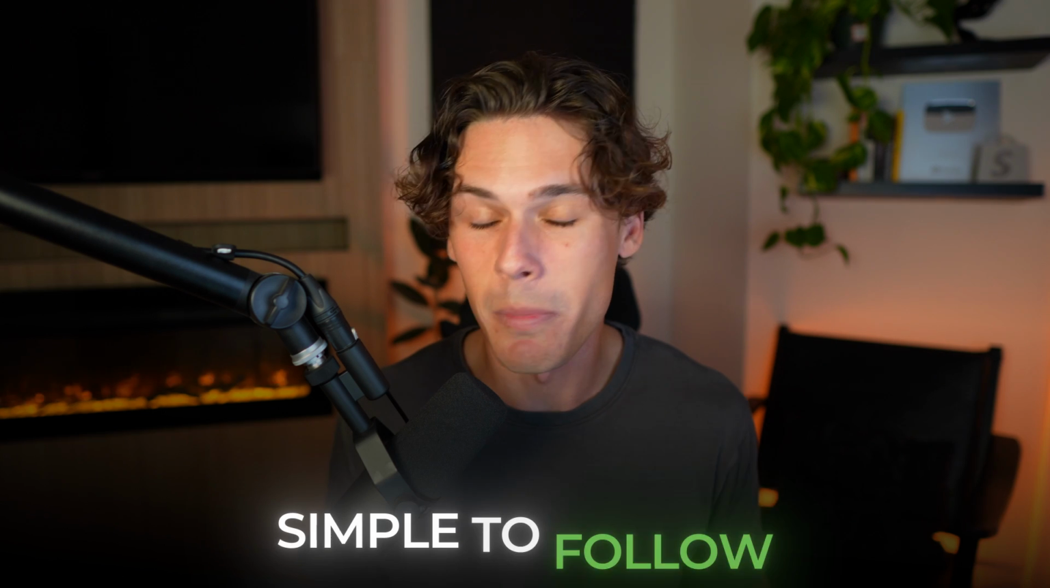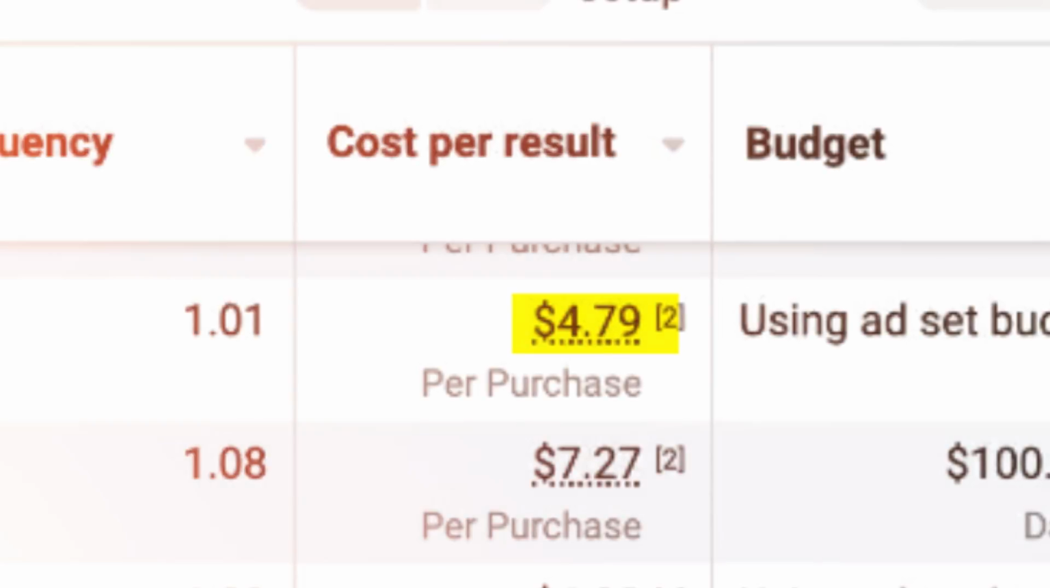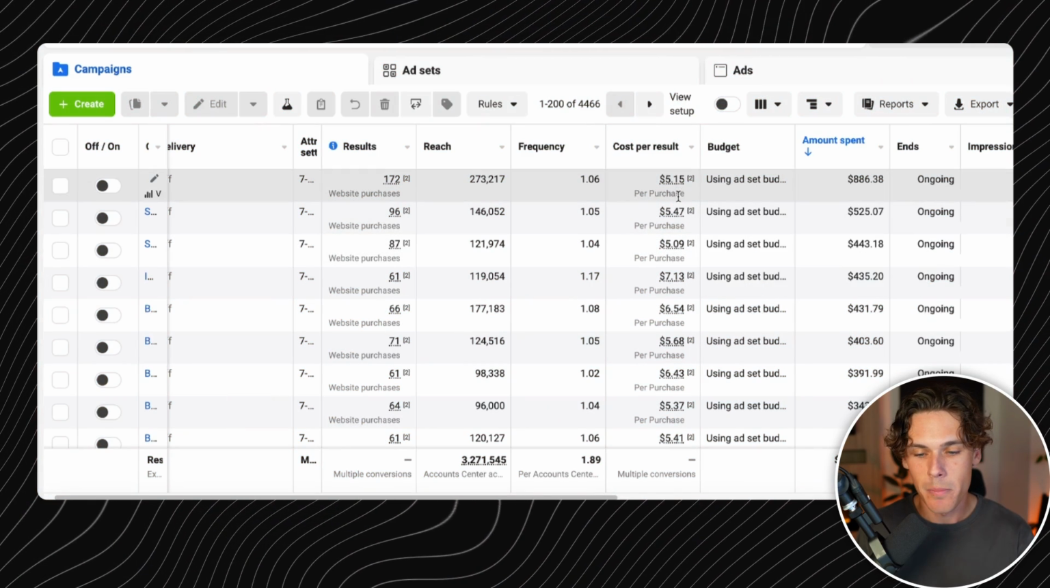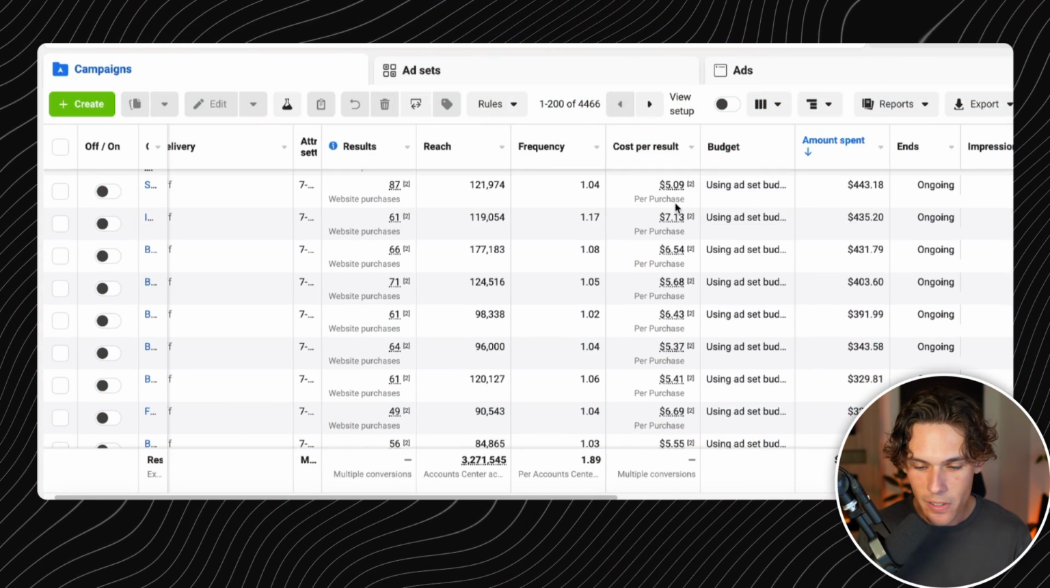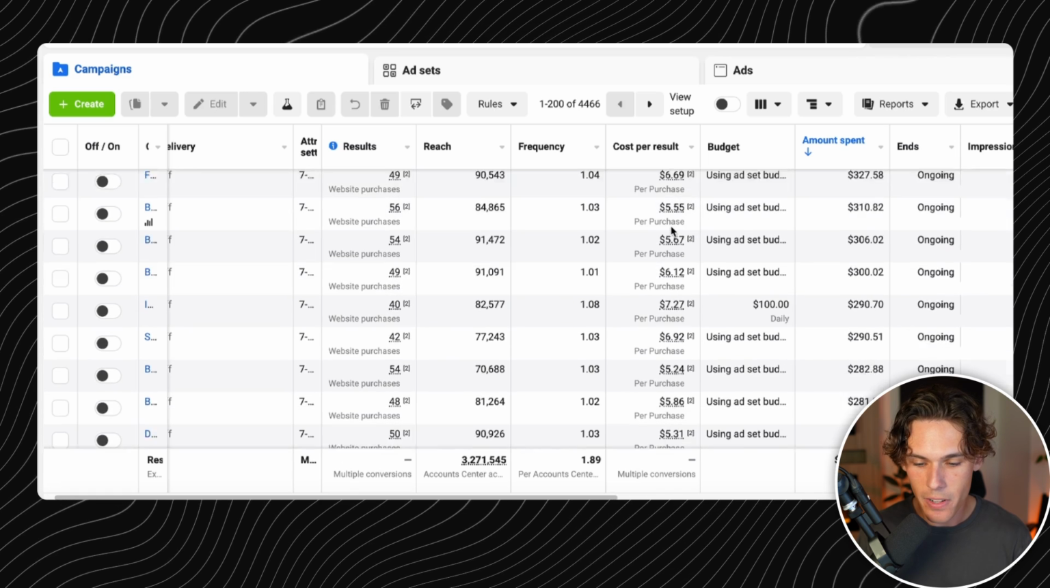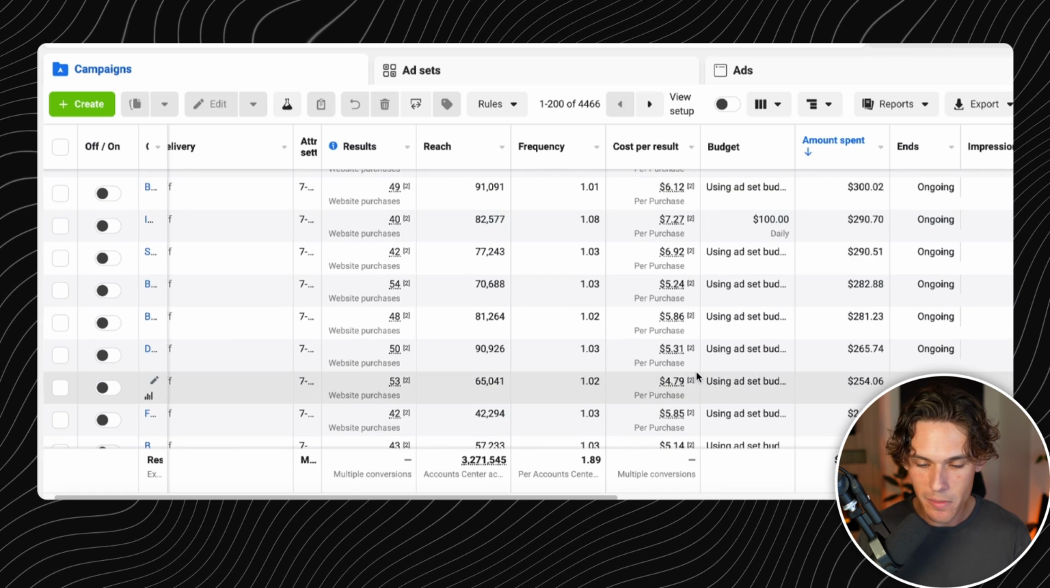The strategy I'm about to cover is extremely simple to set up. It's extremely simple to follow along and understand. It doesn't necessarily require a large budget either, and it gets results like these. You can see here, these campaigns performed extremely well with cost per results ranging from $5. Some of them are even lower than $5. We got into the $4 range here with this one per purchase.